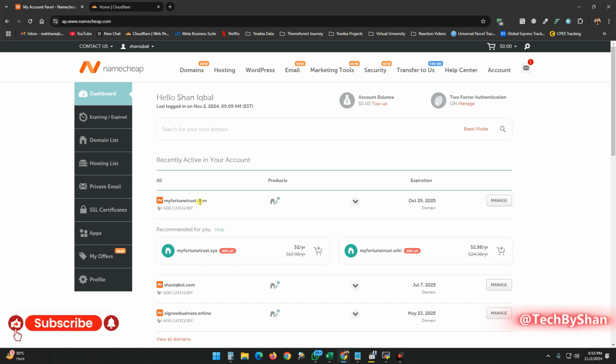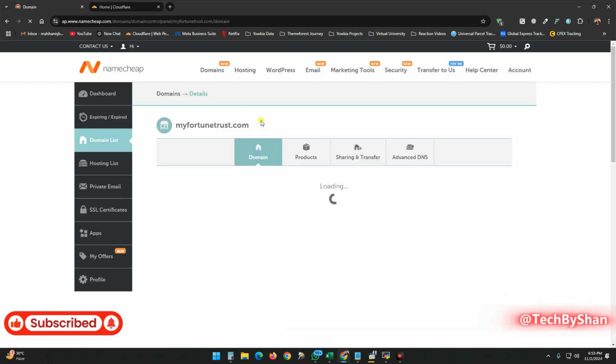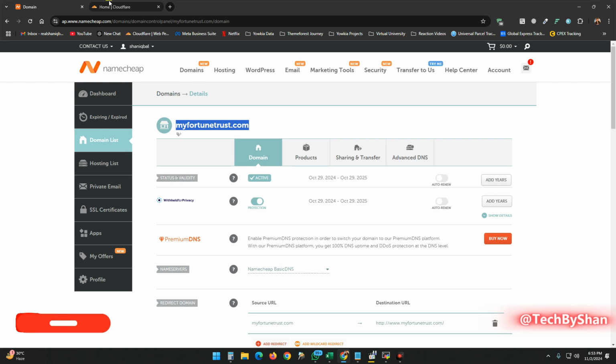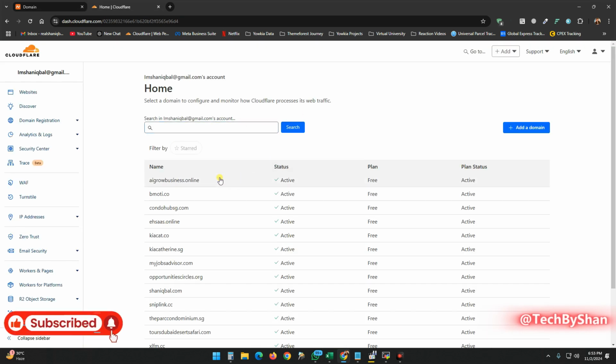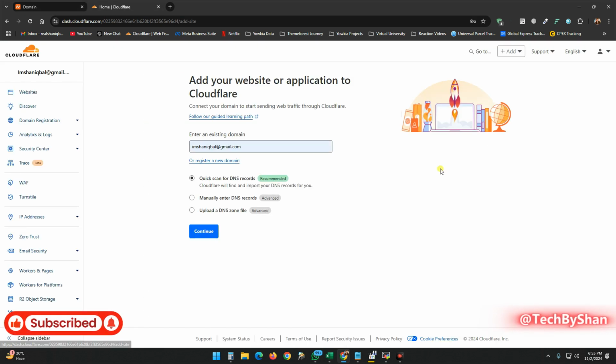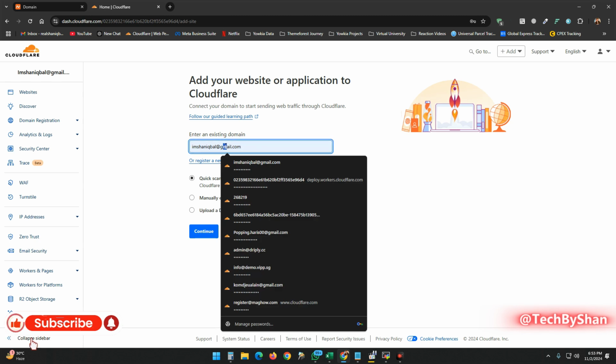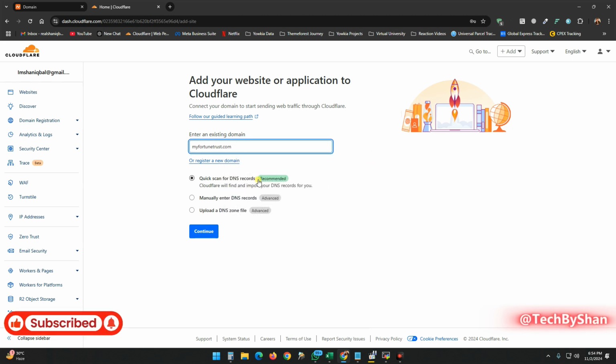Right now, you are on my dashboard in Namecheap. We are going to click on manage, and then click on the domain URL. So here is the dashboard which I'm managing right now. If you click on add domain, remove this one, click in the box and paste your domain. You need to choose the quick option, which is the recommended one, and then click continue, which is the best option. Don't select manually or upload DNS zone file unless you know what you're doing. All right, so click continue.